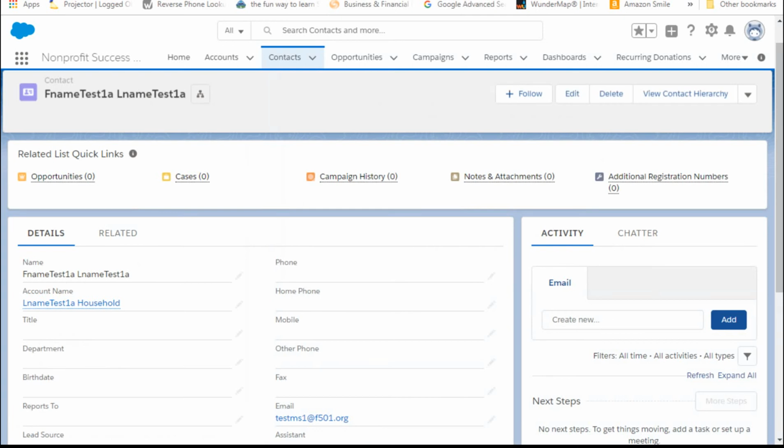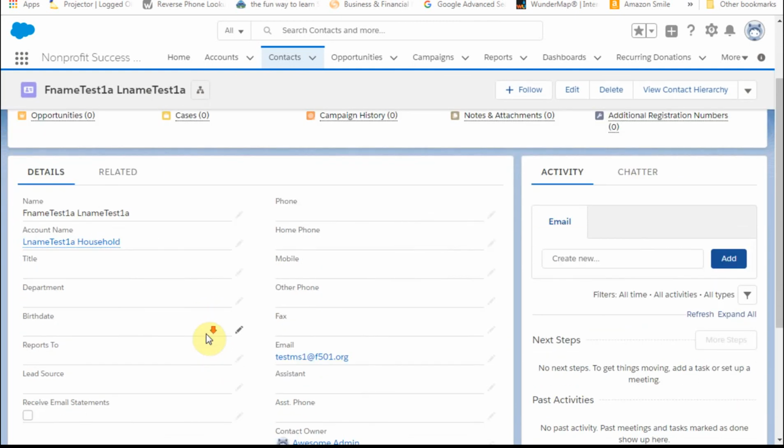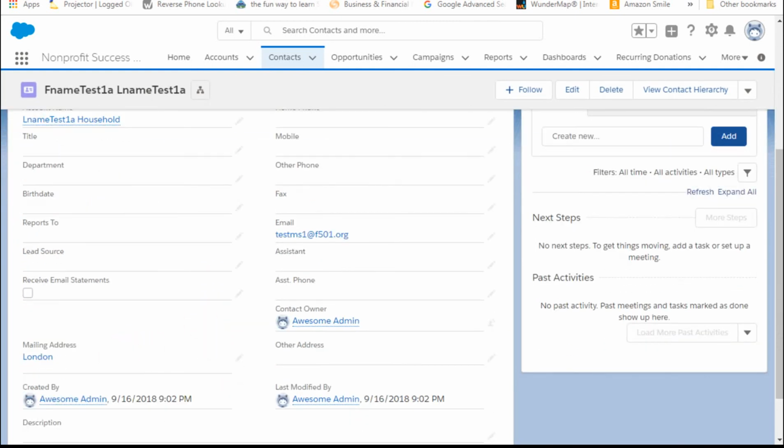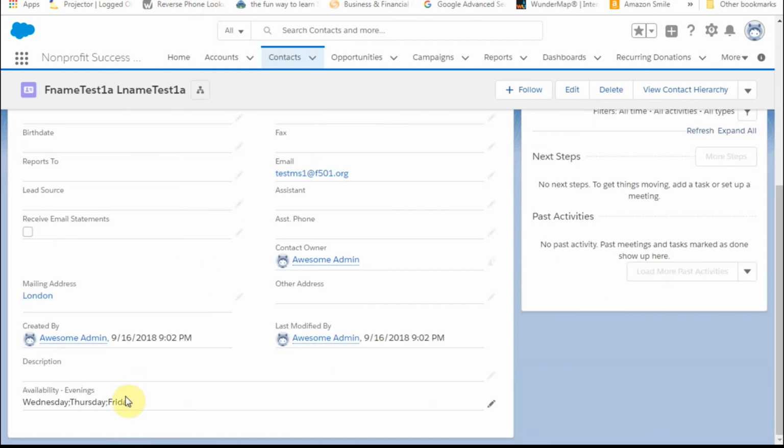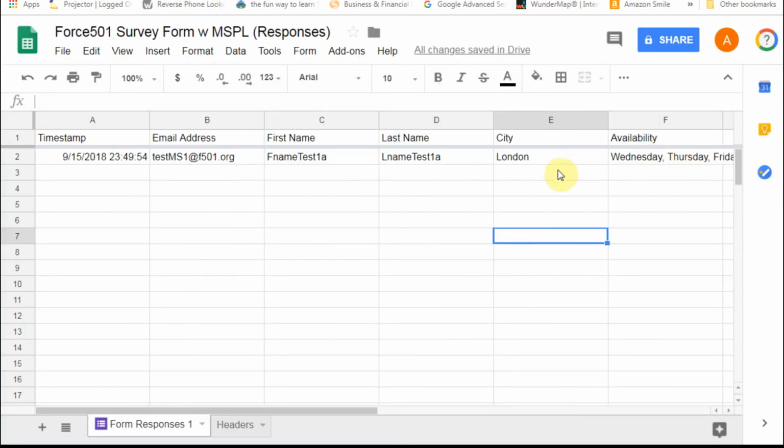What we find is that we have a contact with first and last, and you can see this was also a mailing address, London, and it also has the evenings information. If we go out and look here, we have the same information. So we had a successful test. It all worked.